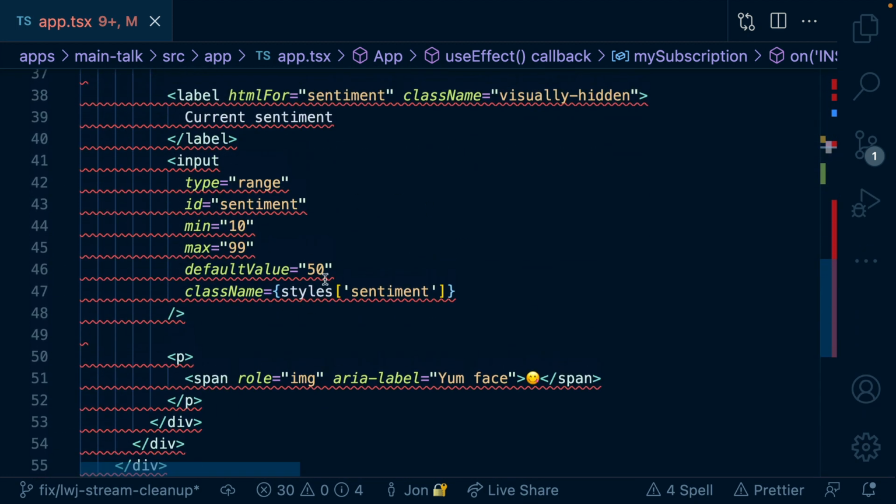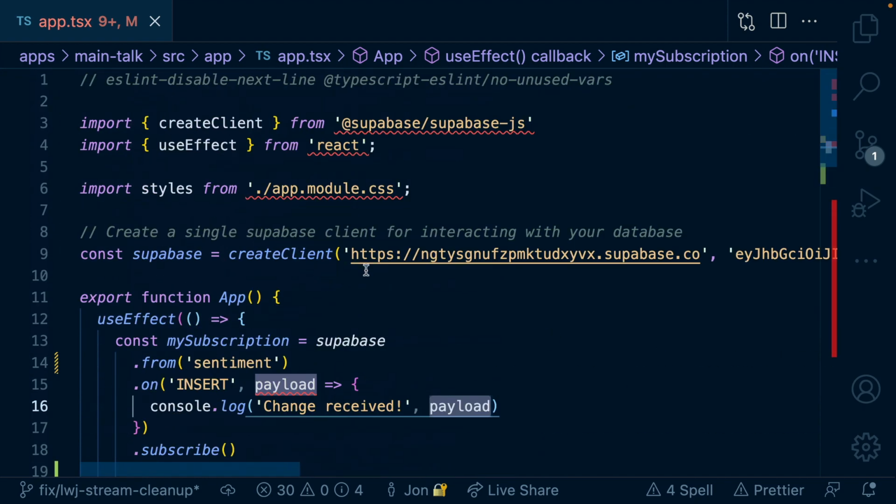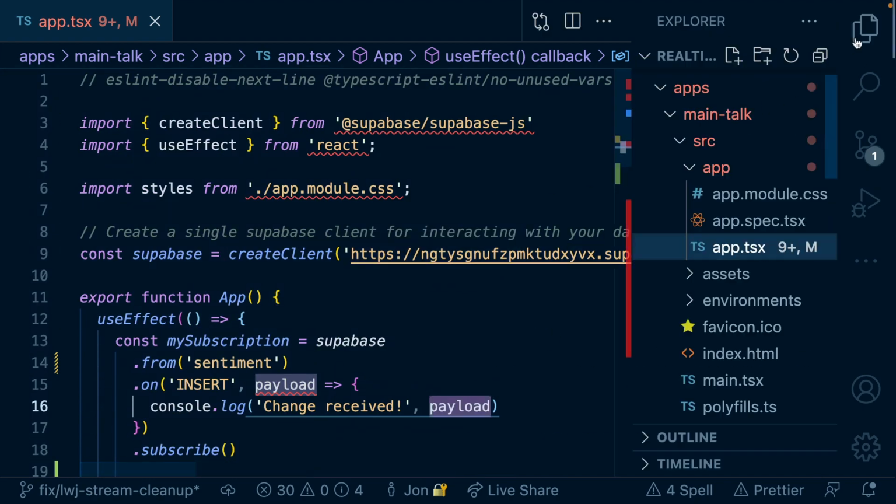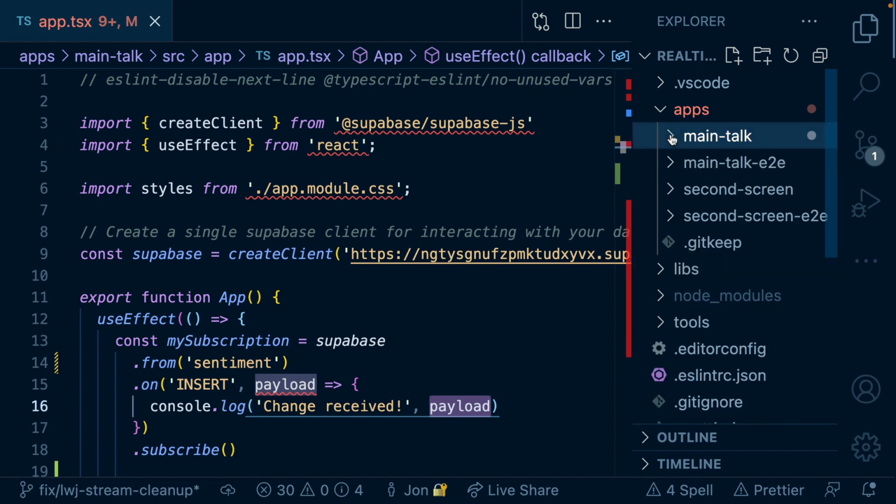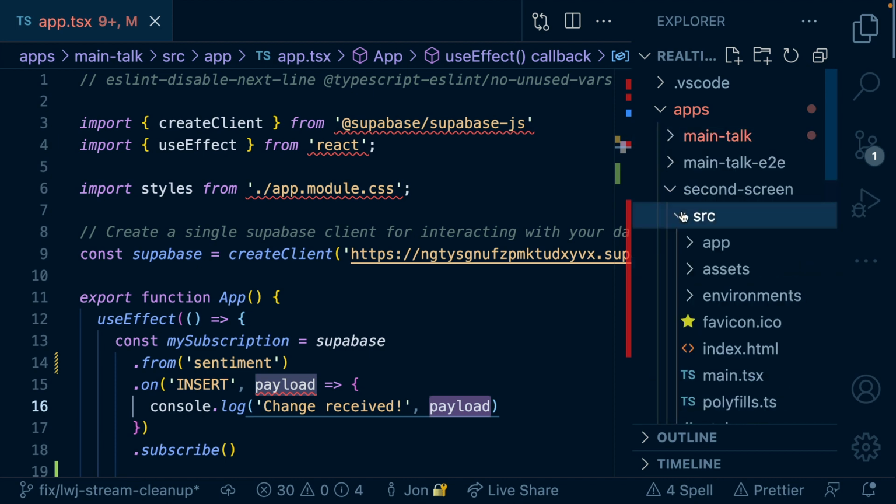I think Jason's going to keep working on actually making this work. But the other thing that I wanted to look at is in the other application. So this was main talk. The other one is second screen. The idea would be main talk would be showing the actual live updated sentiment of people's reactions, or people clicking whether they agree or disagree. So showing the sentiment of the audience. And then this second screen would be what the audience would see on their screen.